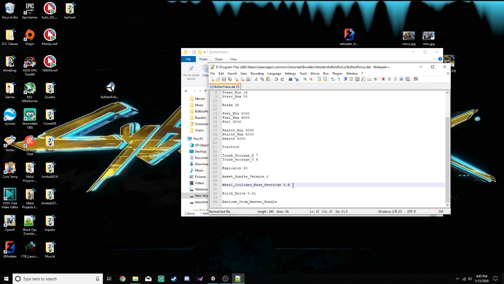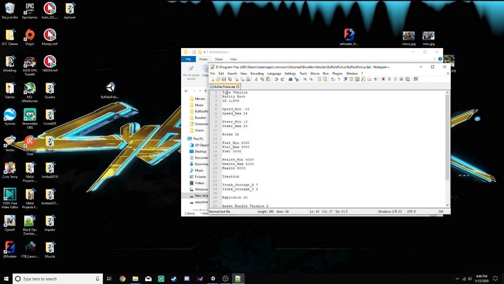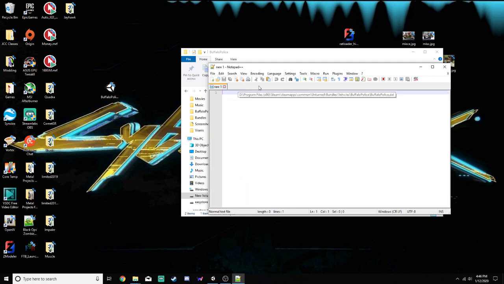Well, I guess we really don't need it, but this we need, because we changed the wheel stuff. Otherwise, the vehicle will just kind of bounce around. Not really sure what that does, but it's in a lot of DAT files, so I figured I'd put it in here just to be safe. And then since we're regular bundling it and not master bundling it, we need this line in here.